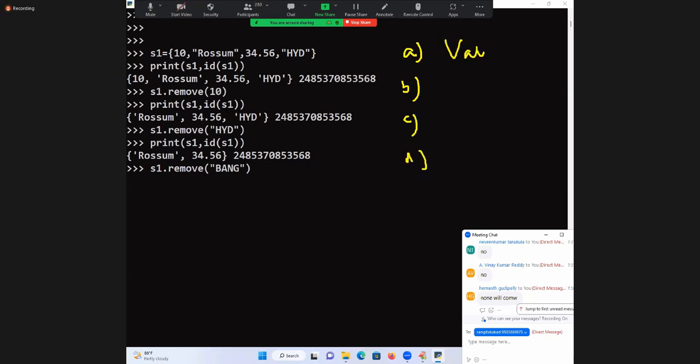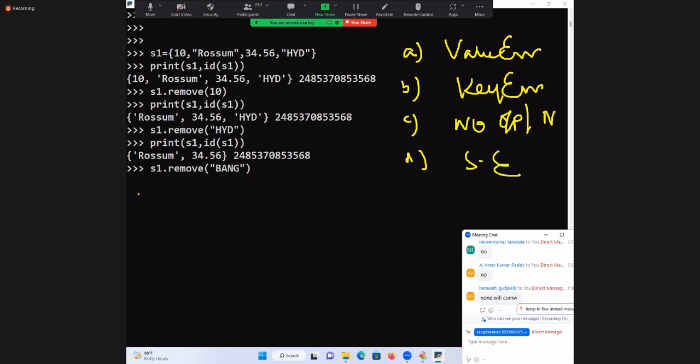First one is called value error. Next is key error. Next is no output, that is, None is the output. Next is a syntax error. After a long time, everybody is saying the correct answer. Wrong answer. It is the correct answer when you go for list, but it is the wrong answer now. Everybody will expect it, but you should not.